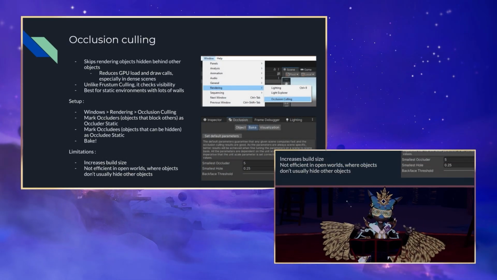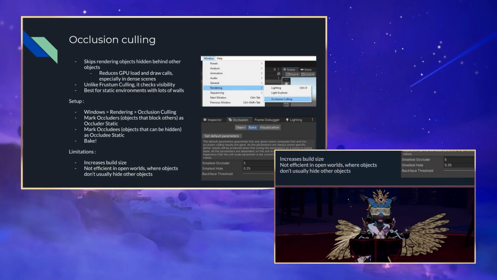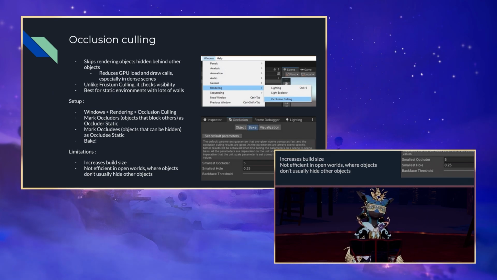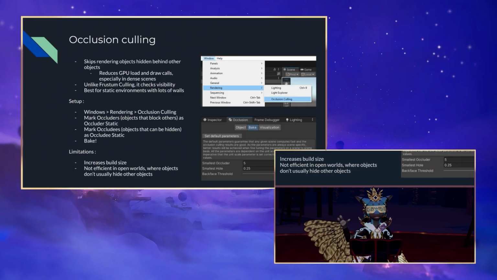Now, how does occlusion culling actually work? Well, basically Unity will spend a little bit of time on the CPU to figure out if an object actually needs to be rendered using the occlusion data we baked. If Unity notices that the object is not visible, then it will be removed from the list of draw calls, which improves performance.